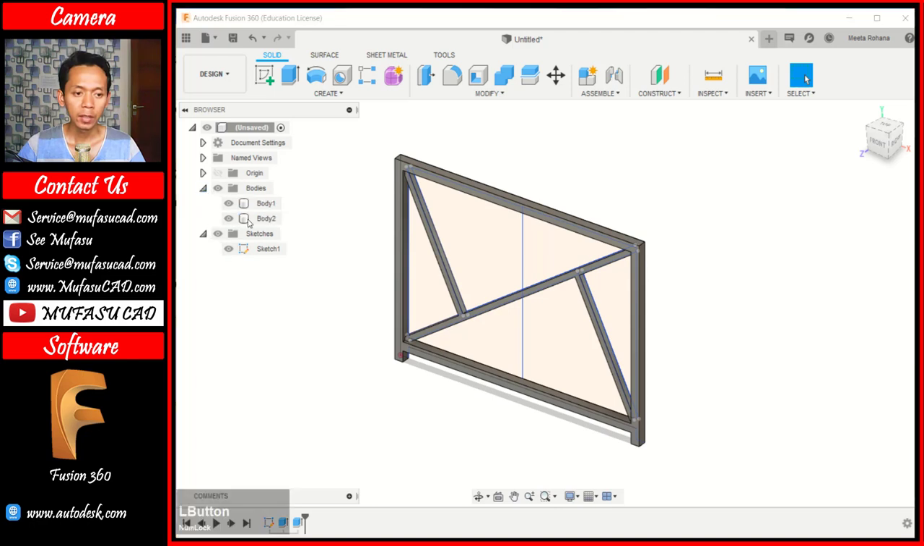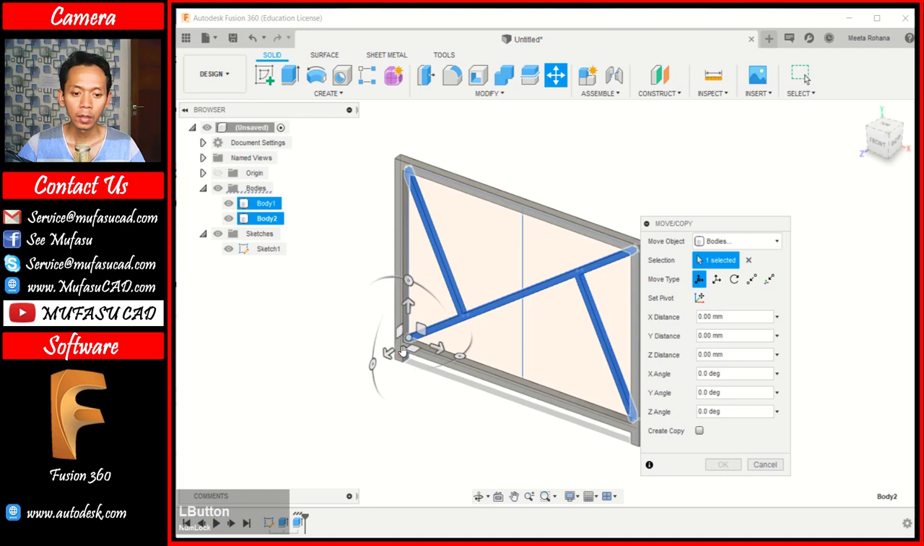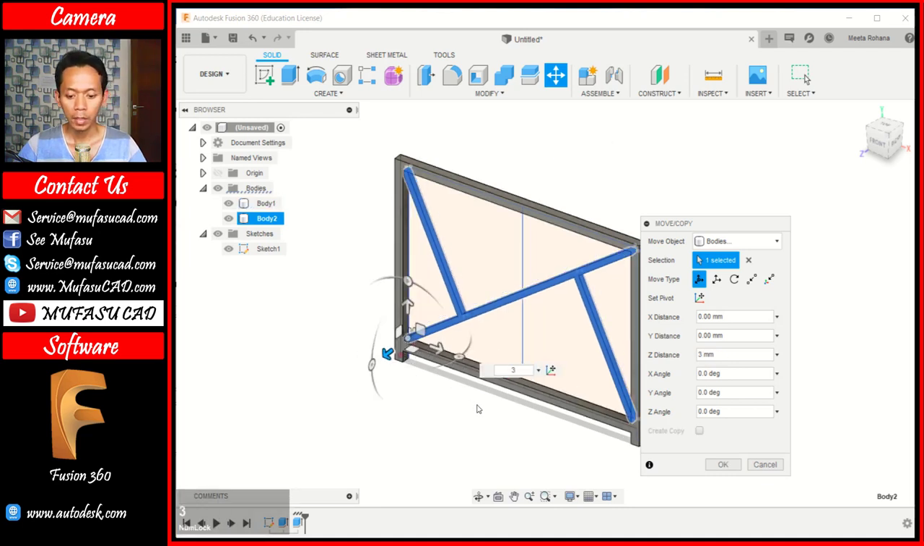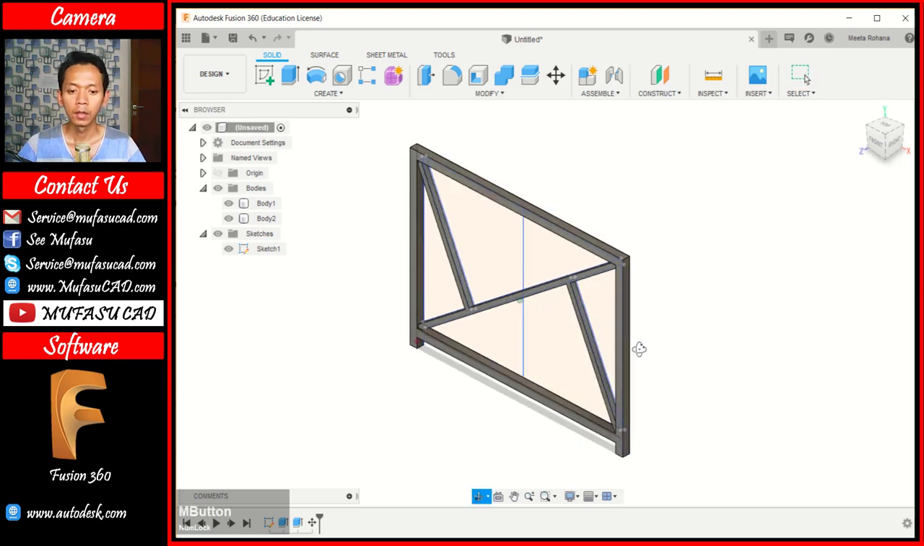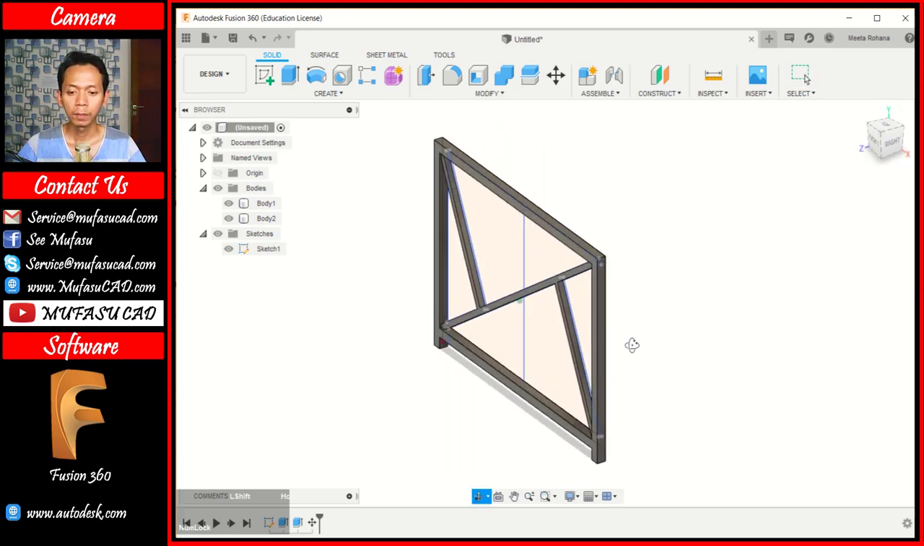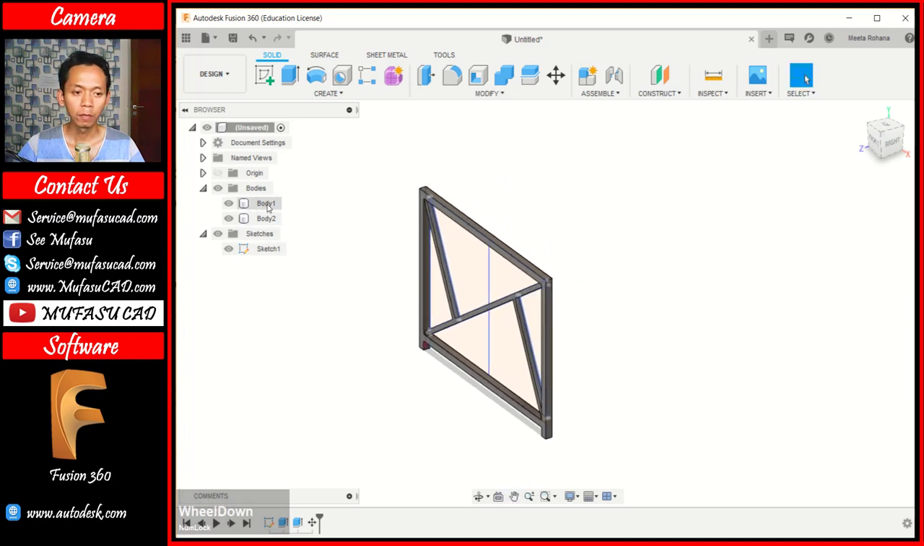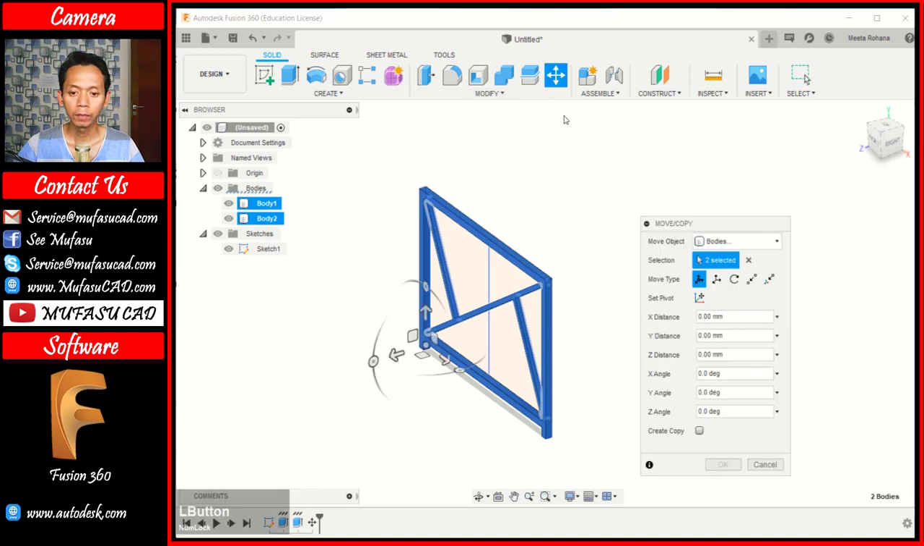We can move this object. You can click here and select body 2. You can use the move command in here. Okay, I will move in this point into 3 and enter. Okay, now we already created these models, and we also can use the move command again to move these 2 bodies. You can select these 2 bodies, use a move command. I will move in this direction.